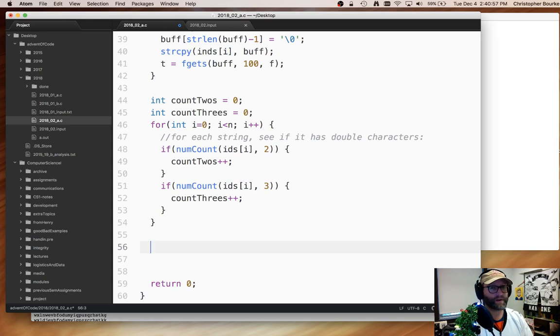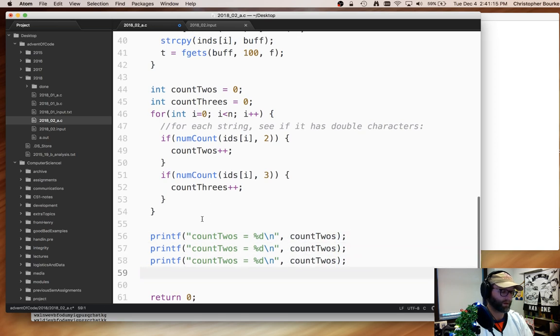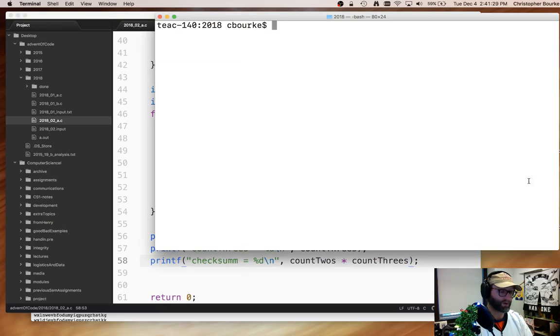I think that was the solution I did this morning, and I didn't like it. So upon reflection on the second try here of streaming, I'm going to improve the design. So I'm just going to go ahead and print all of these out. Count 2s, %d in the line, count 2s, right? And then count 3s, print that out, and then the checksum. The actual solution that we're looking for is count 2s times count 3s. Okay? Let's go ahead and try to compile this.